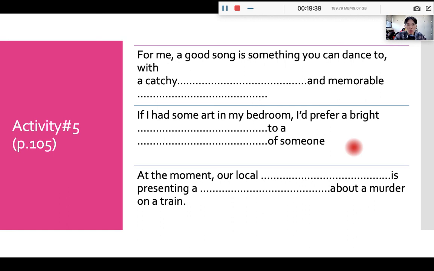Okay, so I assume you finished this activity. Let's go over the answers. The first one: for me, a good song is something you can dance to with a catchy what and memorable what. So it's about songs. We need words about songs. So a catchy tune and memorable lyrics.